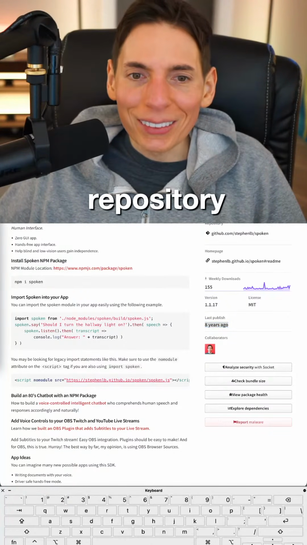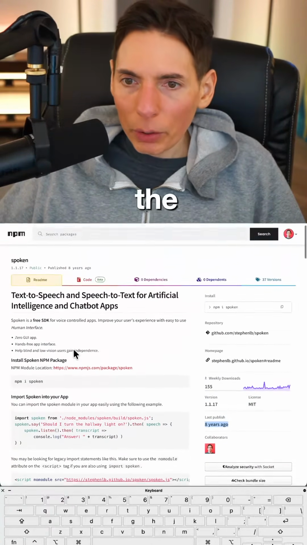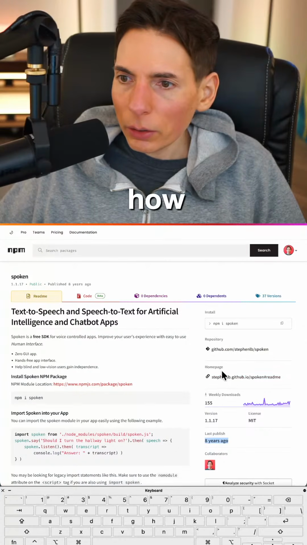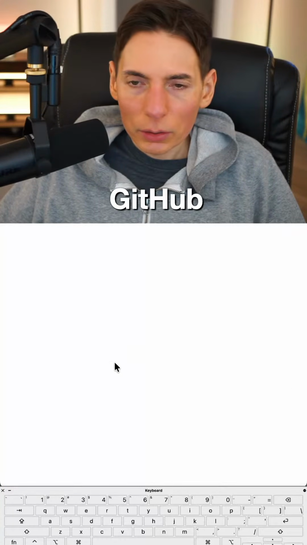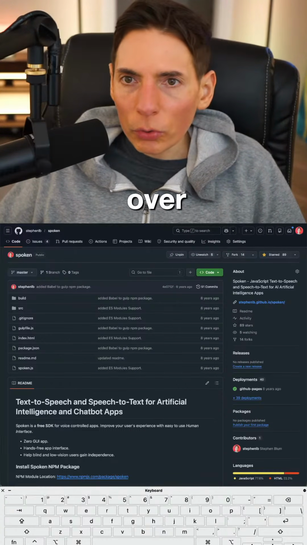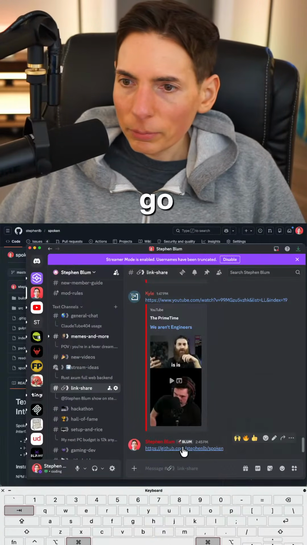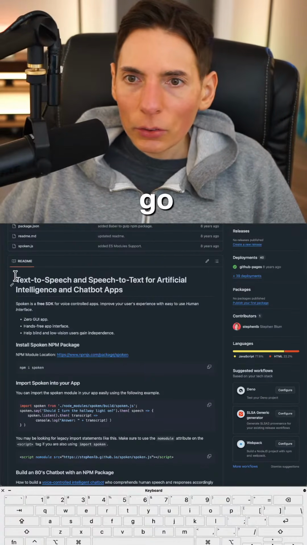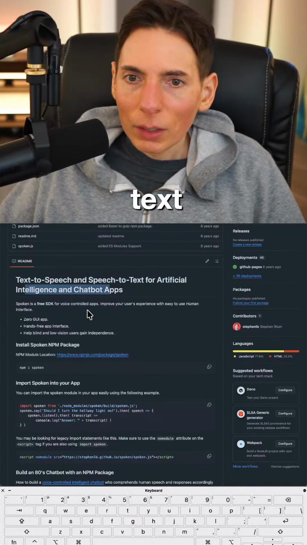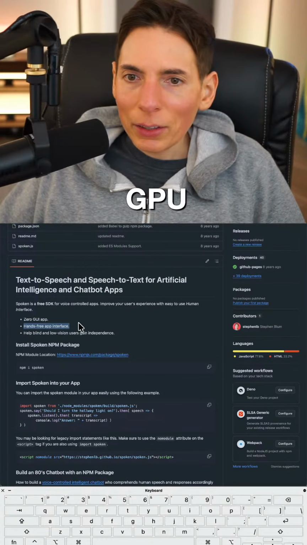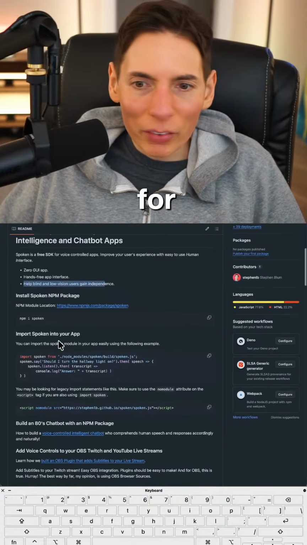Show the repository. Exactly. Oh, the repository for this. Let's see, GitHub. Here's the repo. I'll put this over on Discord on our link share. There you go. Text to speech and speech to text. Zero GPU, hands-free, works really good. It works for everything.